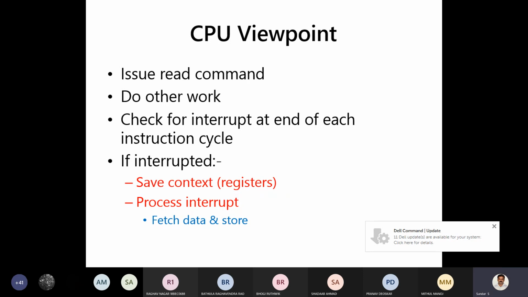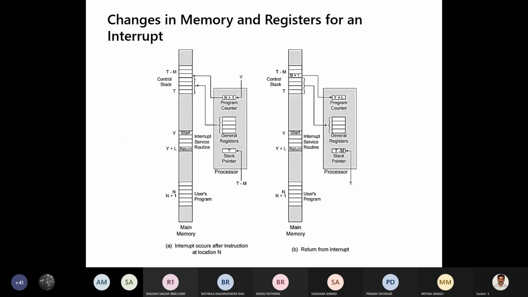In case it is interrupted, it will save the current program and then attend to the device. From the device, it may fetch the data and store it. So please try to understand this diagram, a very, very important diagram. What is the sequence of actions taking place when an interrupt occurs?